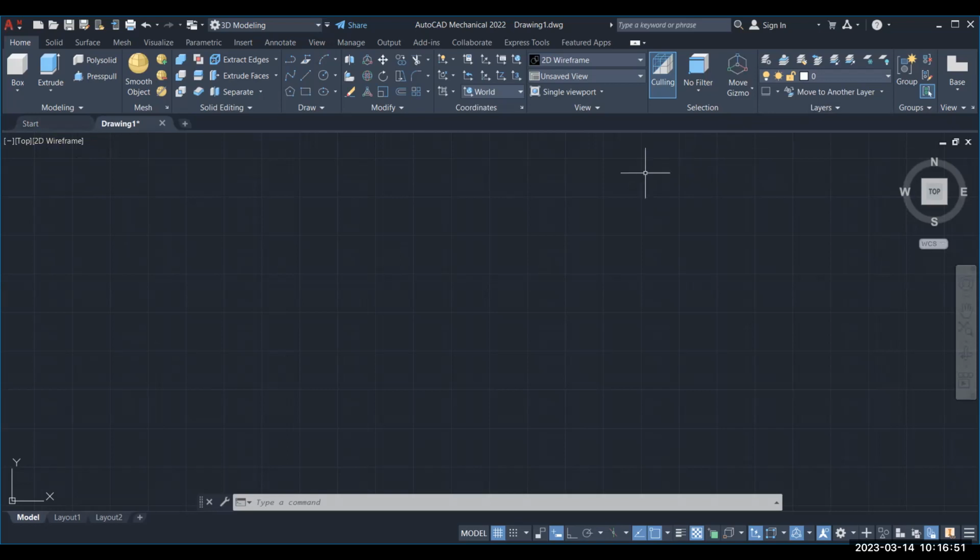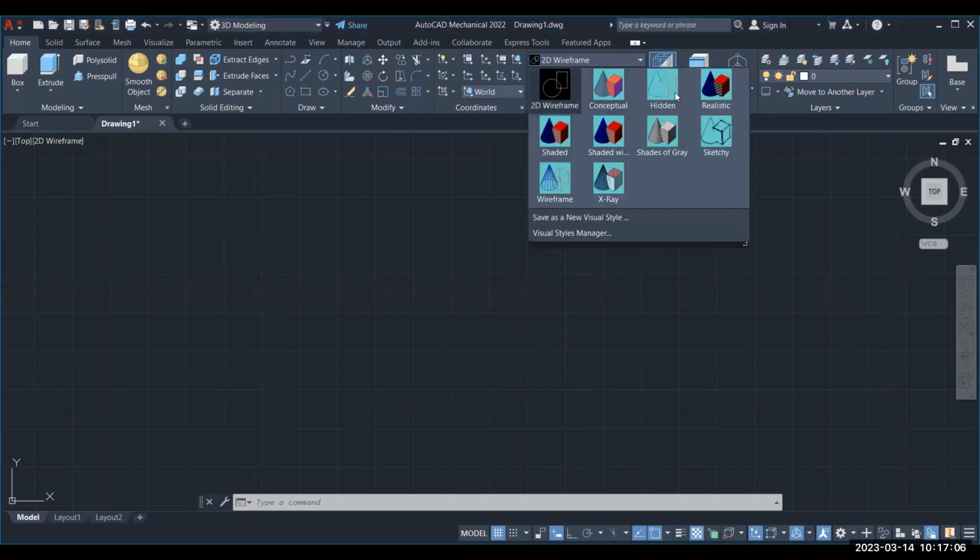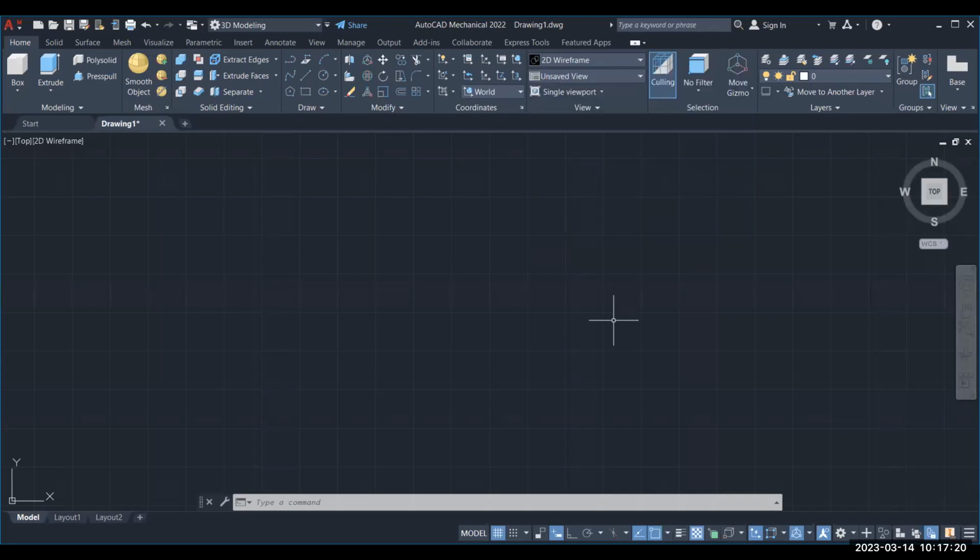The other way: under the View tab, by dropping this down, you can see all these things: conceptual, hidden, realistic, shaded with gray, shaded soft gray, sketchy, different types of visual styles. All these things we'll see. You need to understand this. Now let me try to introduce the basic commands.